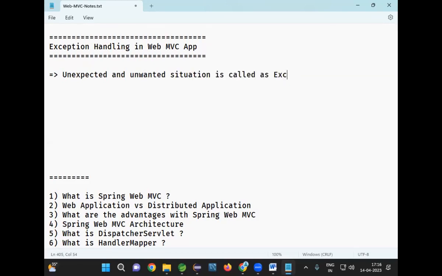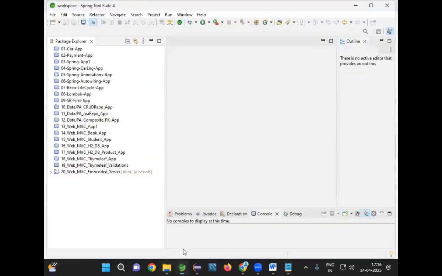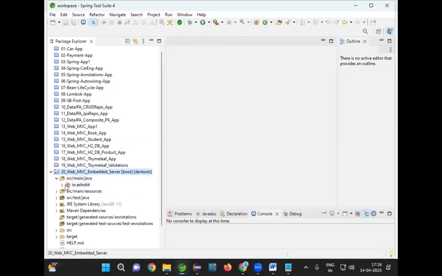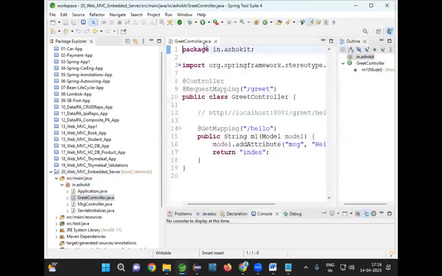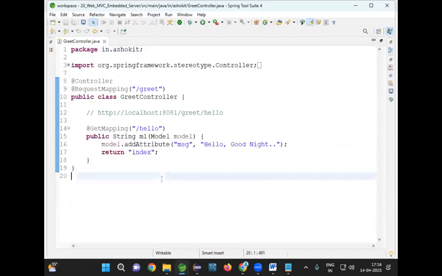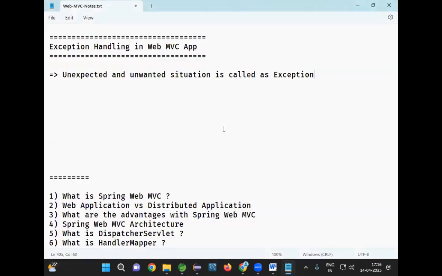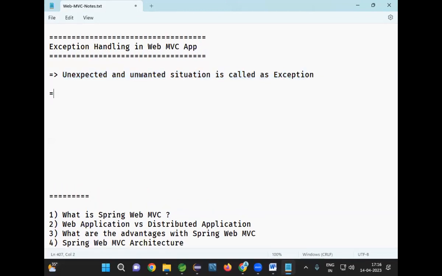When our application is executing, there may be an exception. For example, here my method is available. When this method is executing, there is a chance of getting some exception. Currently in this method, logic is not available, but in real time, our methods will contain logic. When that logic is executed, there is a chance of getting an exception. An unexpected and unwanted situation is called an exception. When an exception occurs, our programs will be terminated abnormally.